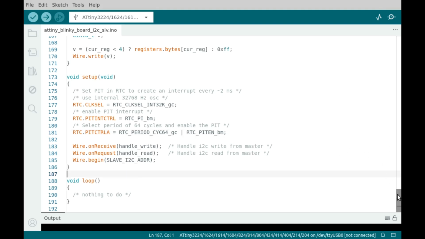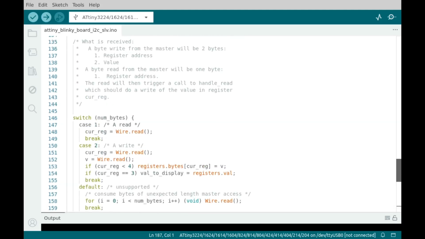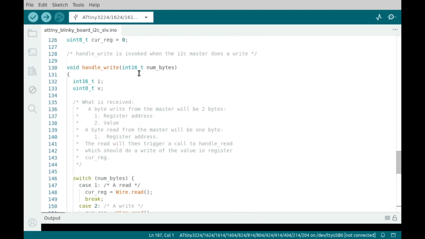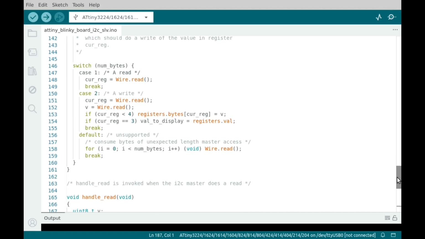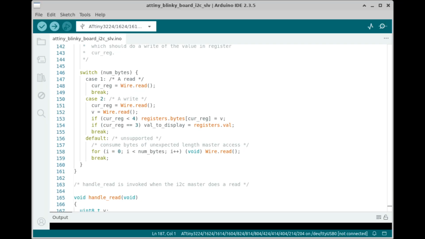Let's scroll up and look at handle write, which is right here. And so when it's called, it will be passed the number of bytes that the master has written. So now let's look at the heart of the function. The case where the master writes is the simplest. Num bytes will be 2. The first is the register index from 0 to 3. The second is the value to store in the selected register.